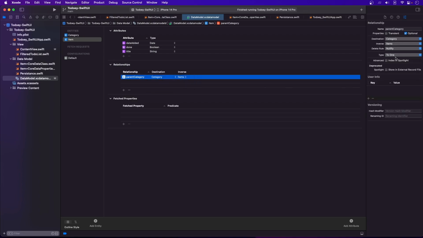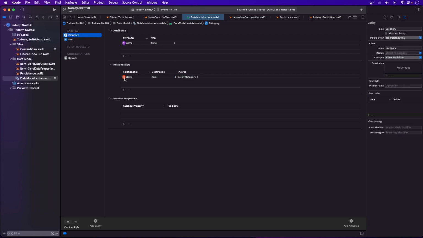So again, this is going to be a to-one type. So again, for categories, the M is for many, the O is for one. The idea is that we have one-to-many relationships. And other than that, we are good.